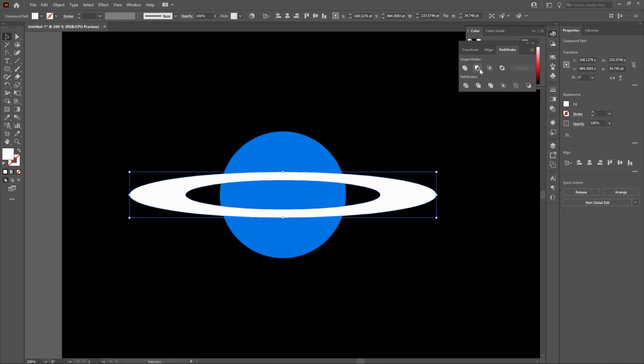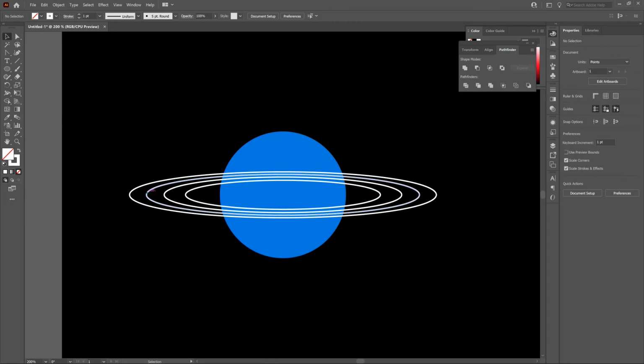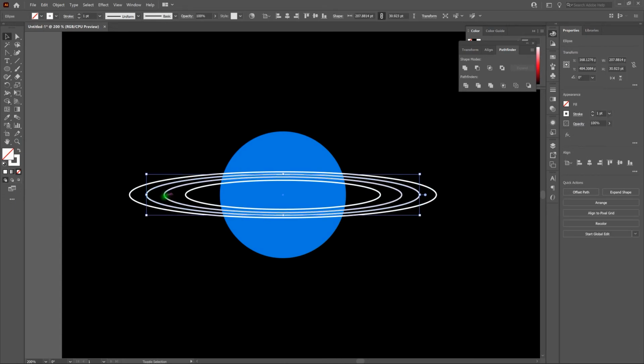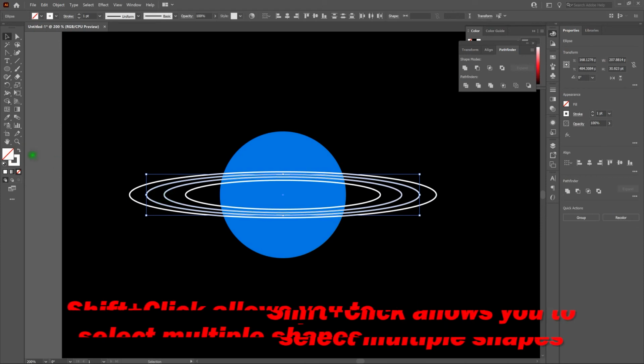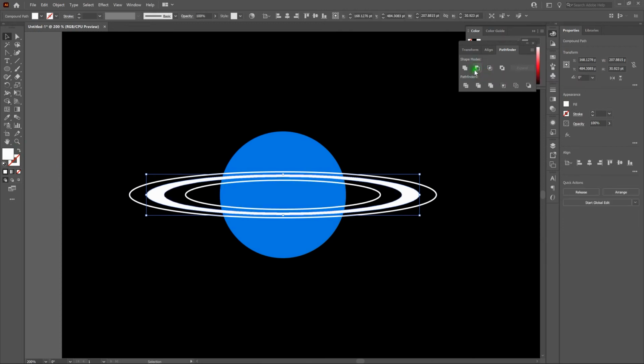So let's continue with our middle ellipses. Before we release this, let's change our fill back to stroke, just like that. And now let's select our two middle ellipses. Again, I'll select one, hold my shift key, select the other. Let's change our stroke to fill. And with our Pathfinder window still open, let's select minus front once again. That looks pretty good.